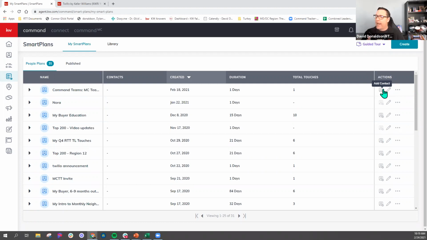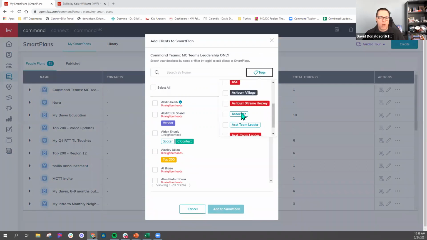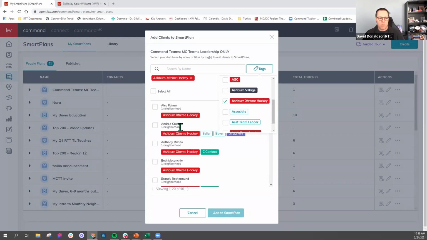I could click on this and choose people from my contacts, either by individual name or by tag. If I said tag and asked to show me all of my hockey contacts, they would populate in a list here. I could select all. This select all will let me do 20 at a time. Then I can scroll to the next page and add the next bunch. I don't utilize this as much because there's a better bulk way to do it. But just so you know what you're looking at here, you'll be filtered by name or tags, and you can add 20 at a time to the smart plan.